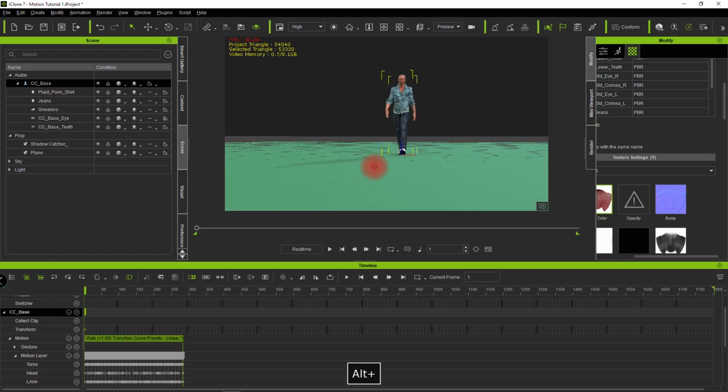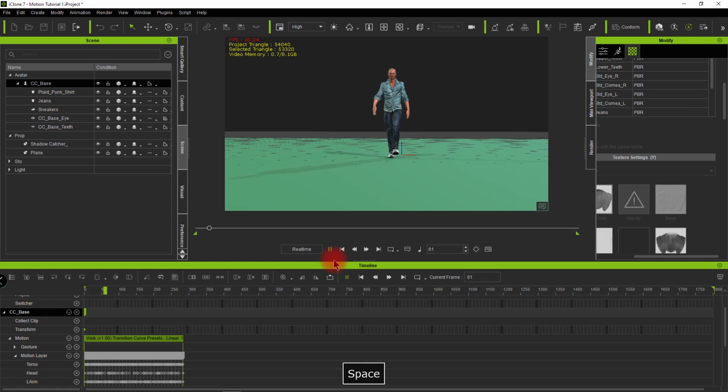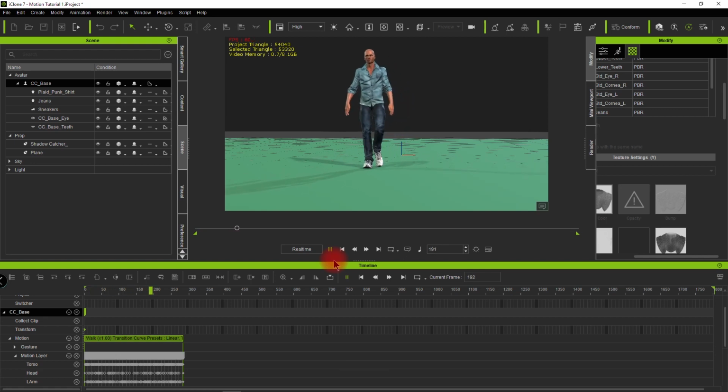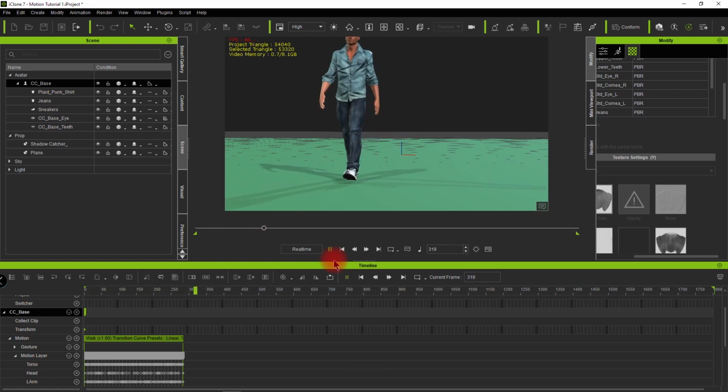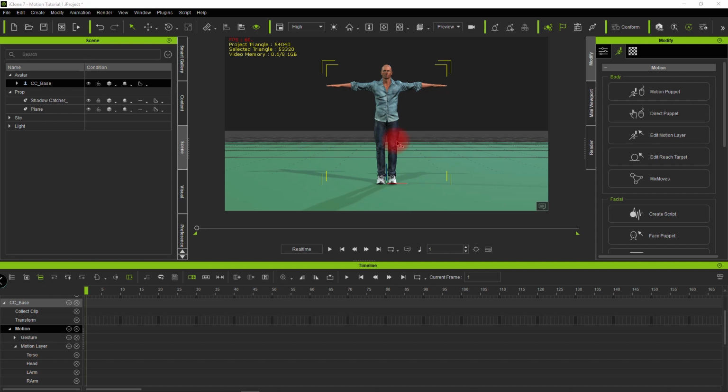And one of the things I believe I covered in the first one, you can use the collect clip and save this once you've made modifications. But we'll go ahead and now we'll look at some other motions.